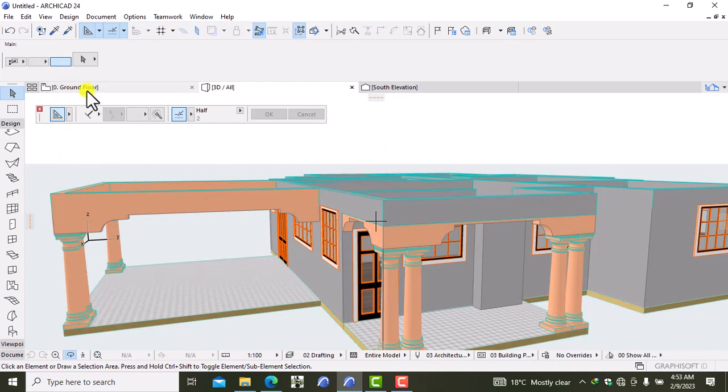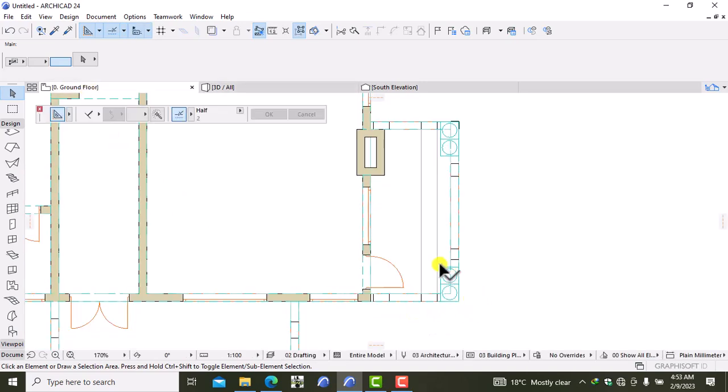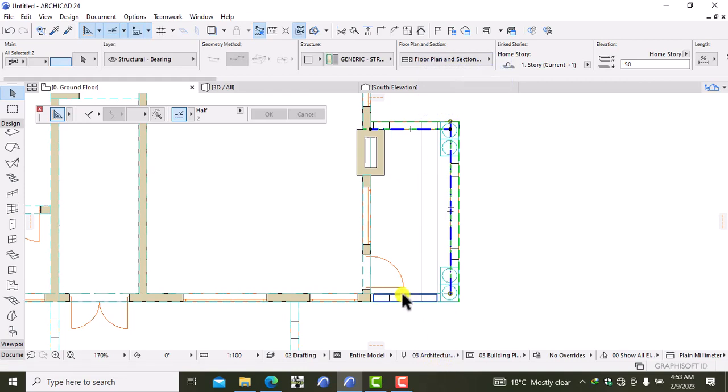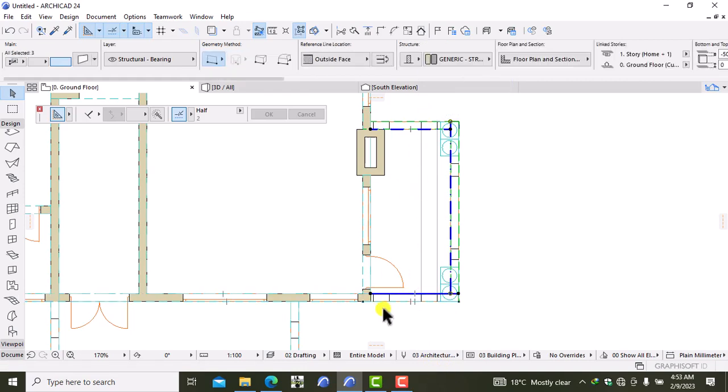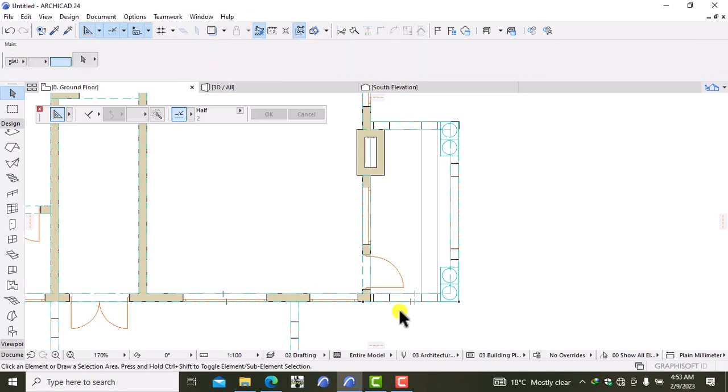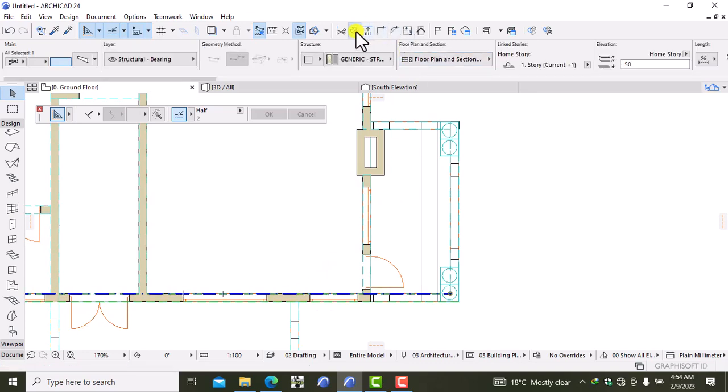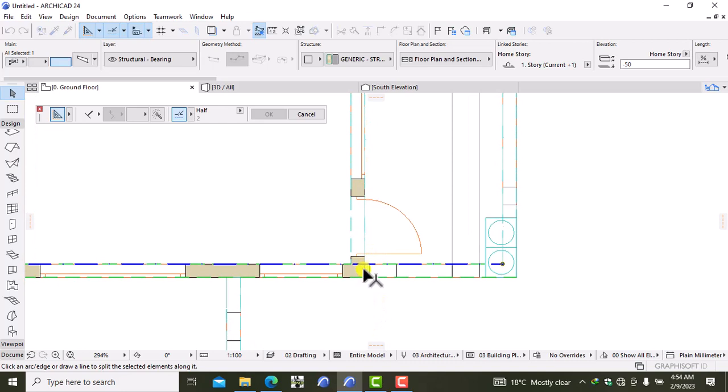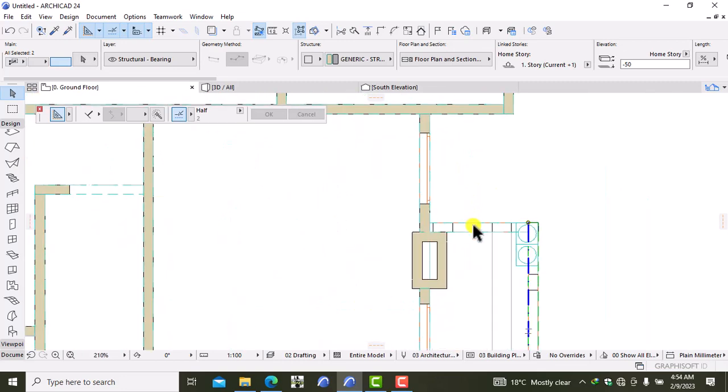I just need now to do the same for these beams that we have over here, so holding the shift button. Just click on this beam, and this beam is not working. Let me first split this beam. So once I highlight the beam, I press the split tool, and then just basically go ahead and just cut it. Then I can be able to select all these beams and just go ahead and just edit them.